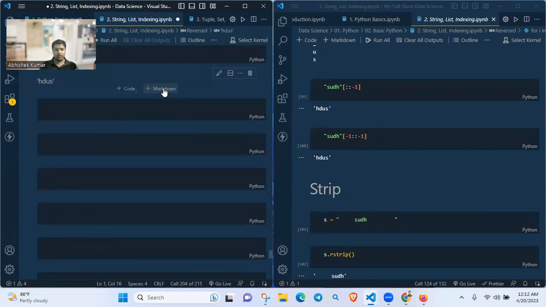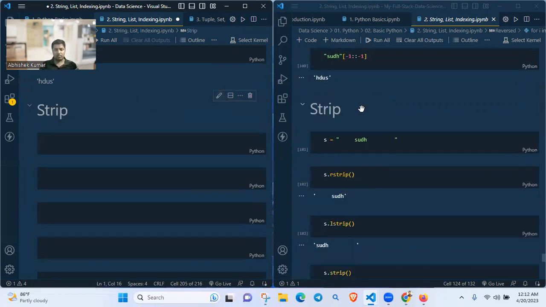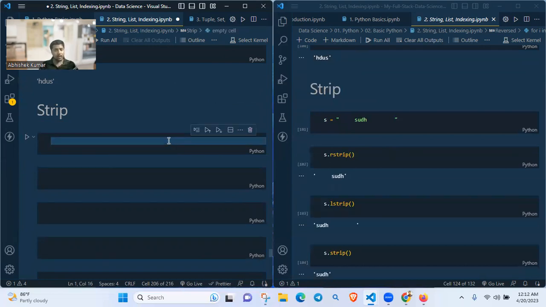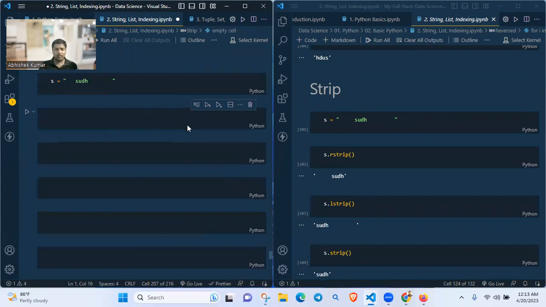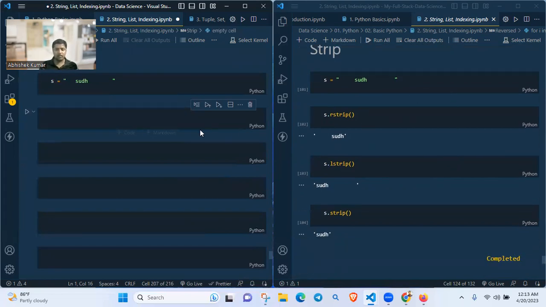And in the next line, what we type? Hash space strip. So we will be typing strip. And for this, we will write code as S equals double quote open, tab, SUDH, and again tab, two times I think. So in this way, I think for this no markdown is used, and I don't know what it is. A strip. It is a strip written.